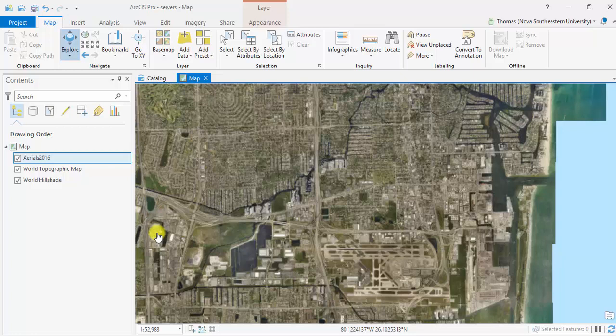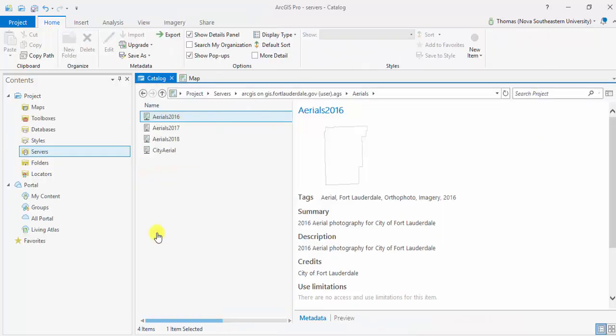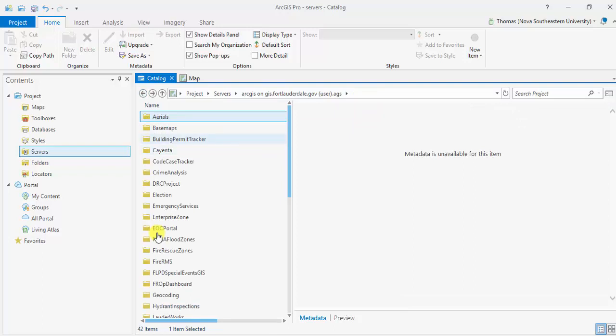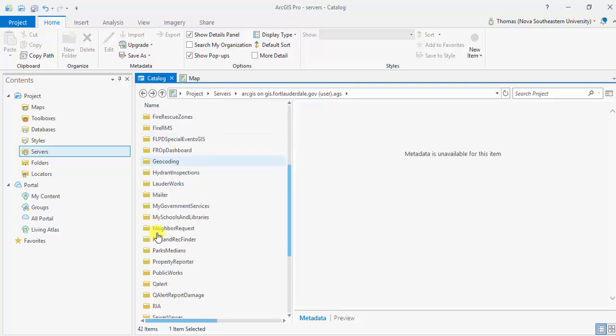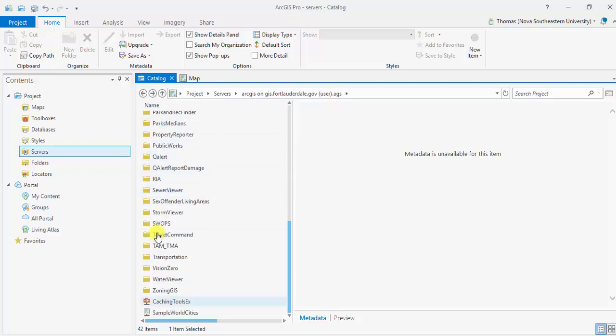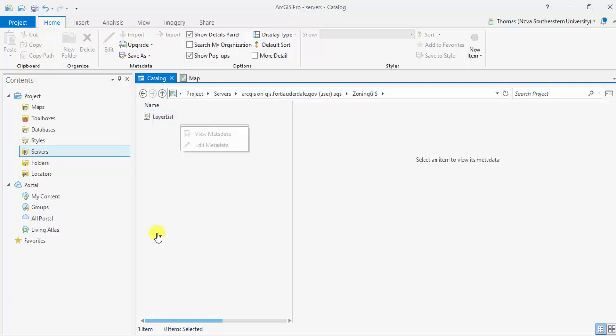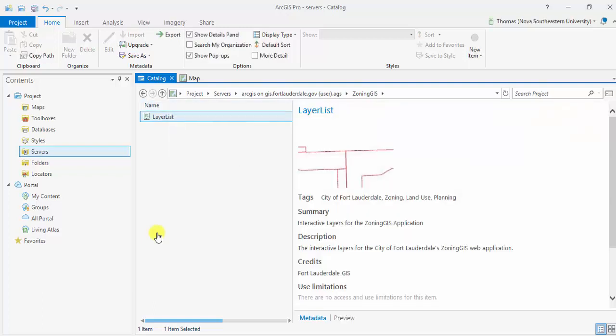What else do they have? Let's go back to catalog. Ooh, zoning. Someone said zoning. Would you like to find some zoning for the city of Fort Lauderdale? All right, let's take a look. There might not be everything, but there's a lot. Well, if I go down, it says zoning GIS. So I double click on zoning GIS and it comes up with some cryptical thing called layer list. Again, this whole thing is packaged for you. So why don't I just say add to map and go back to map.